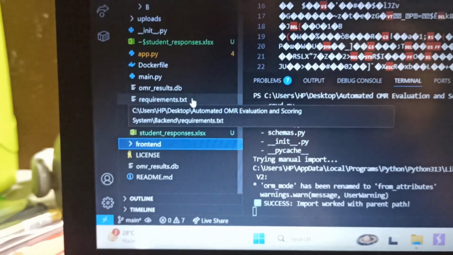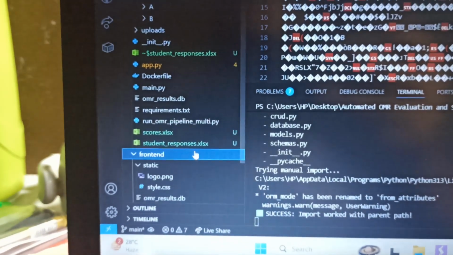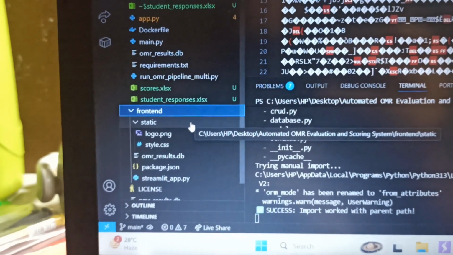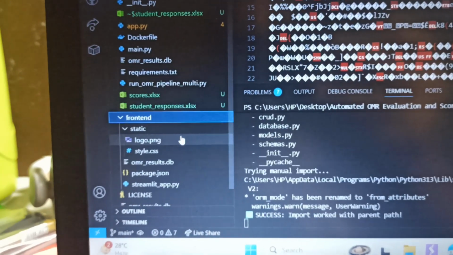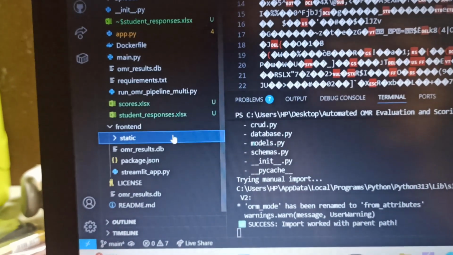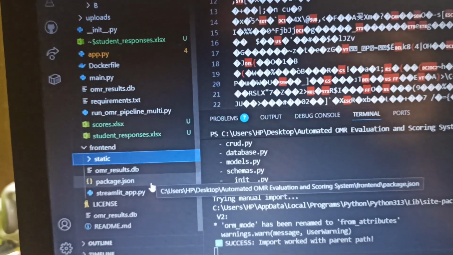After that, we will be coming to the front end part. So here our backend gets over, and it's time for the front end. In the front end, I have created the logo.png file and style.css file. I have also created another folder named static, in which there will be omr_results.db and package.json.